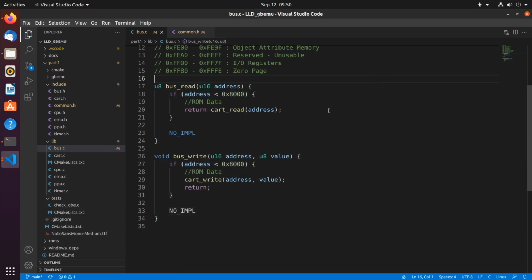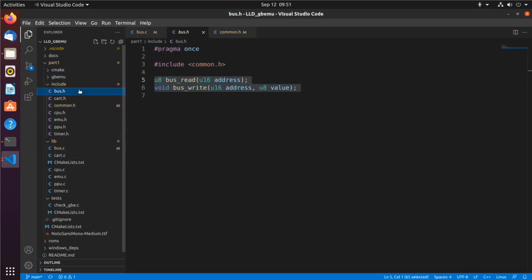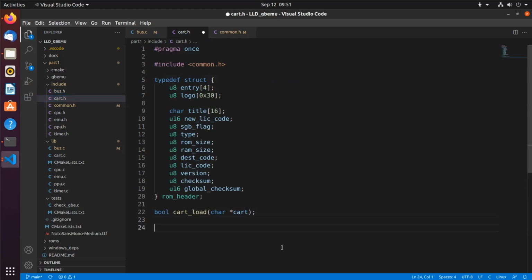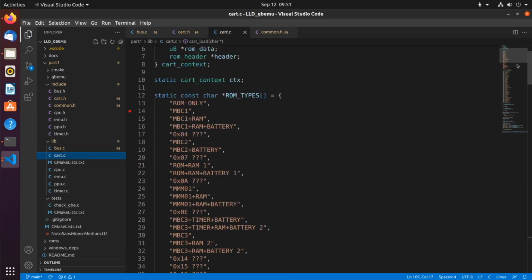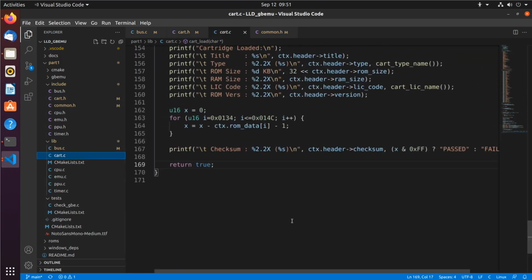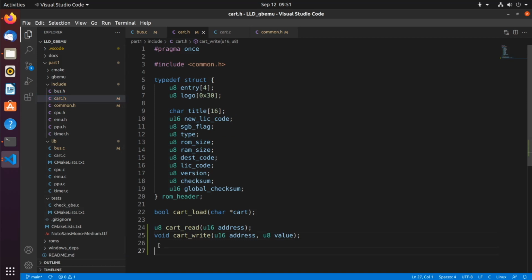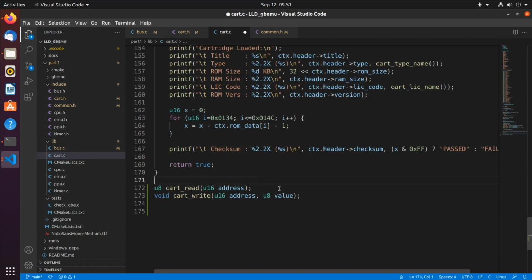So now we need to go over to the cart and add these methods as well. So we'll just copy from this. We're going to take bus read and bus write and just rename them to cart read and cart write. And let's go down to the bottom of our cart.c file and we'll implement these. And these are actually pretty simple, since we're loading all the ROM data into memory. We can just access those memory arrays.